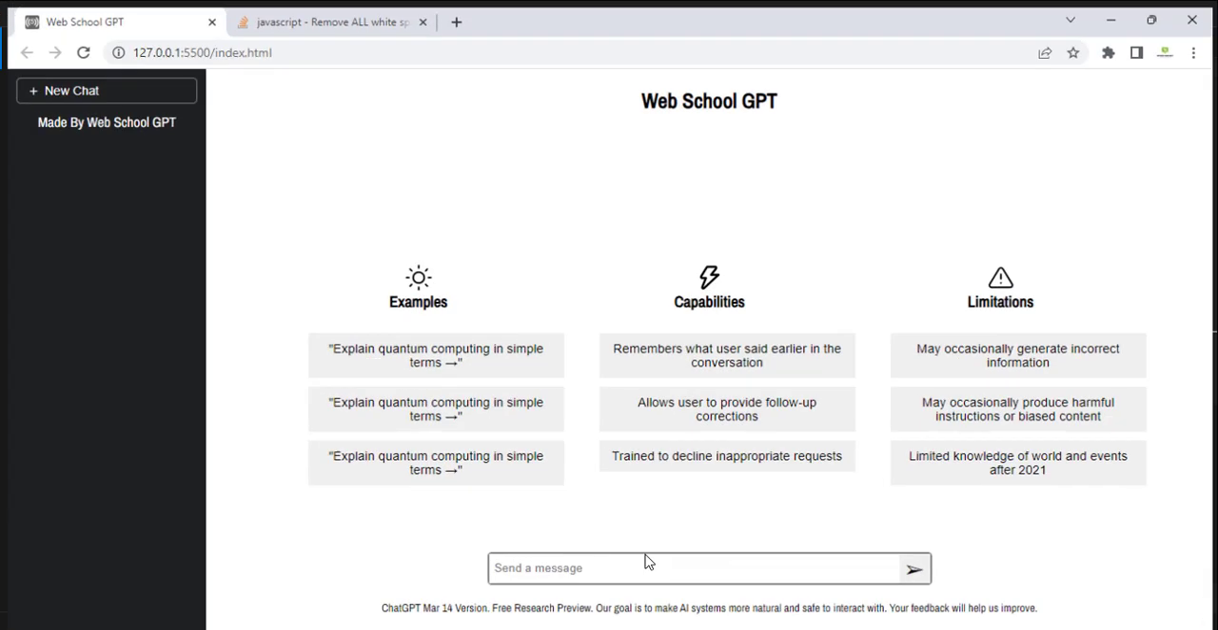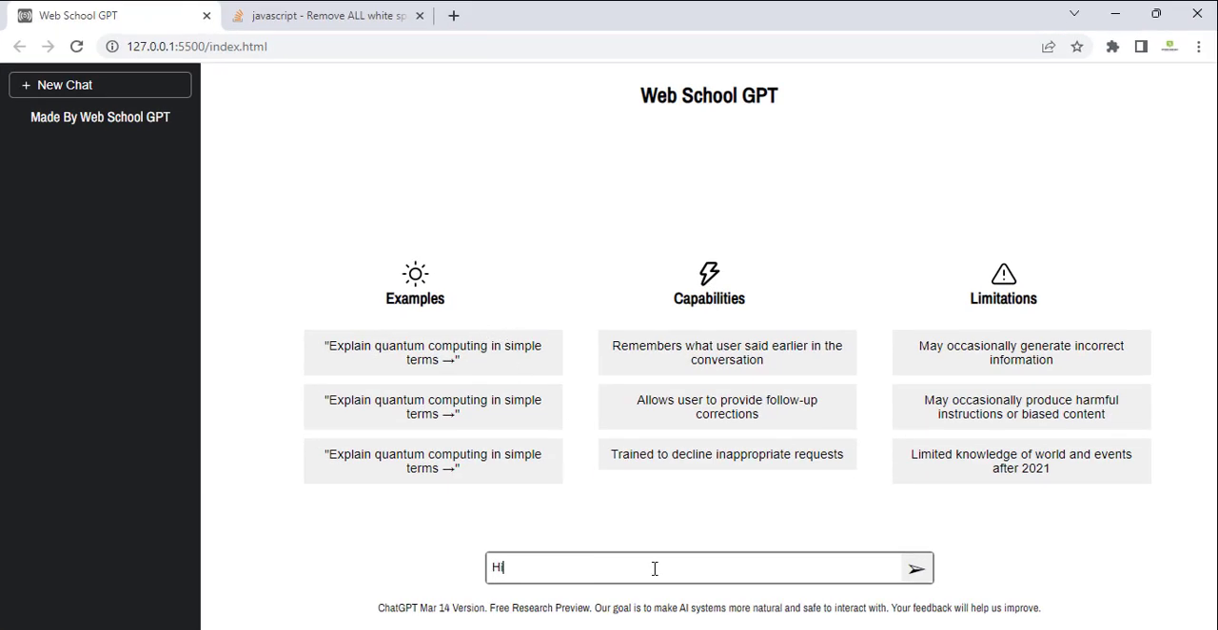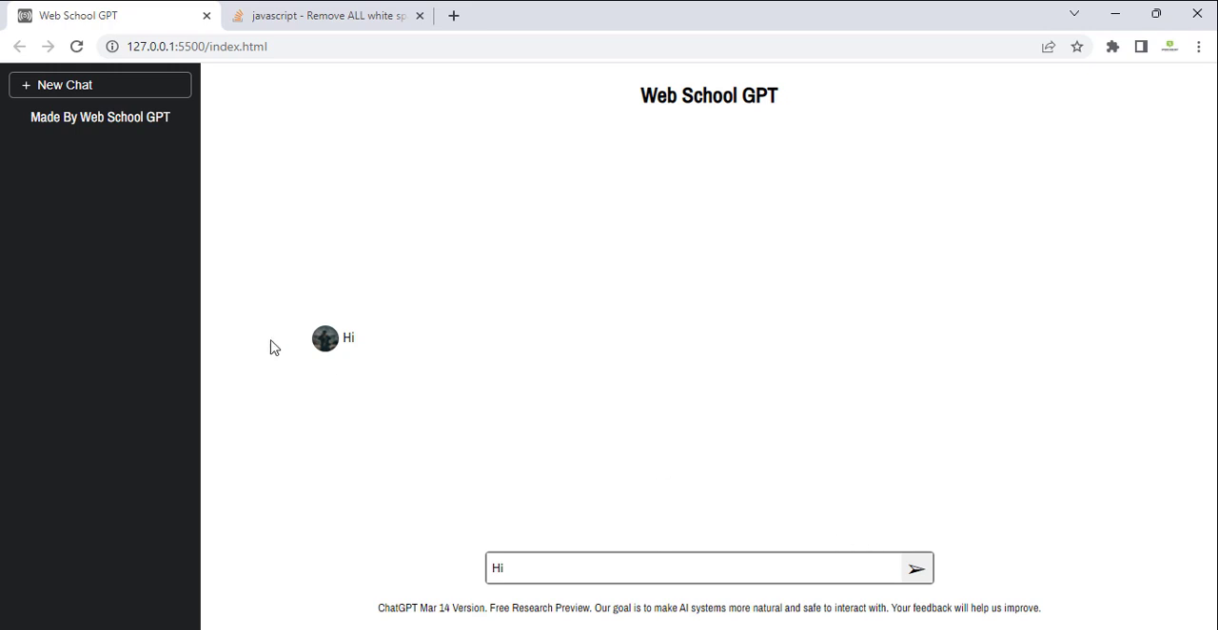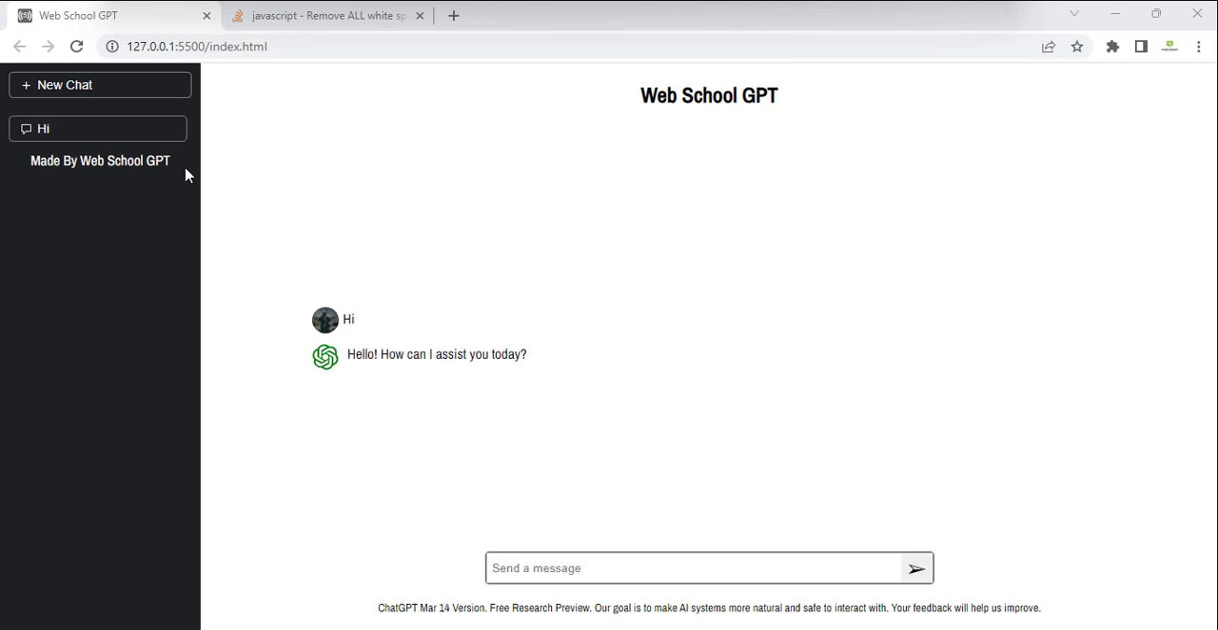Let's just save that. I'm gonna go here, I'm just gonna say hi and submit, and let's just see what we're gonna get. Let's just get a response. Wait a little bit, and now we get a response. If I click on this, as you can see now, the whitespace got removed. That's nice.